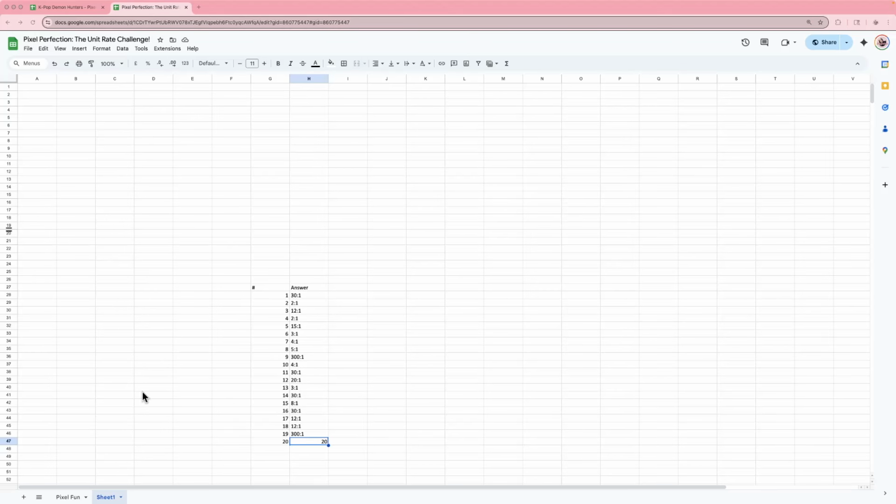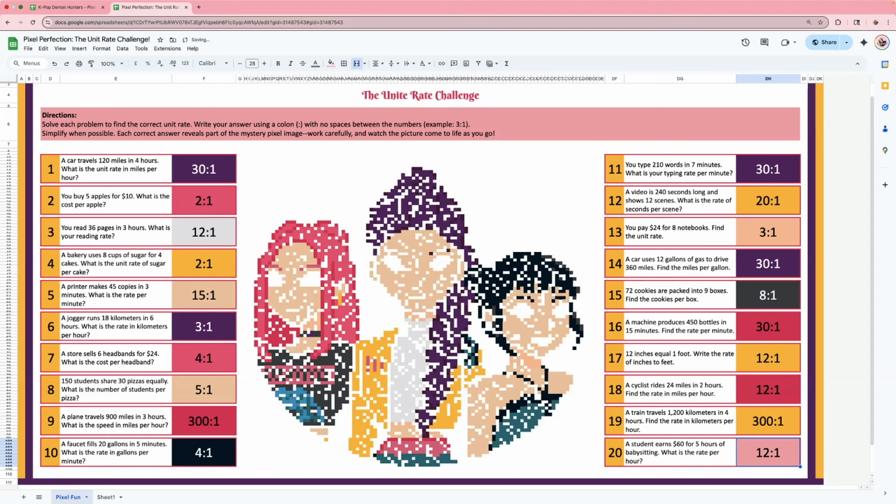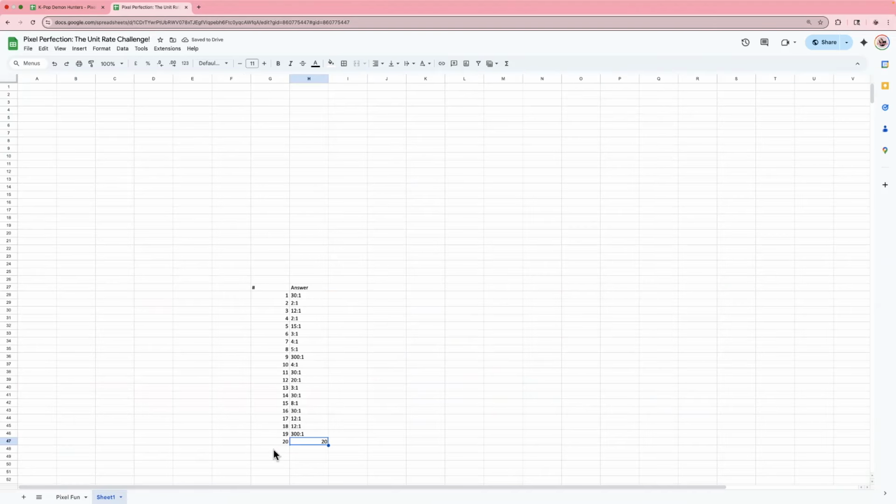I have 62. I need one more question. I only had 19 since we got rid of the other one. Do I have 60 divided by 5? All right, we'll keep it then. A student earns $60 for 5 hours of babysitting. What is their rate per hour? And that is 12 to 1. Ooh, so much went away.